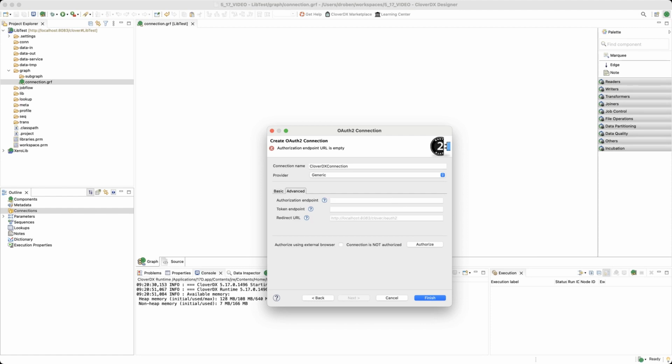So that's the basic. Then in the advanced, we need to fill a couple of the URLs which are used for the Xero. So the authorization endpoint, the endpoint for the token, and then the redirect URL, which has to be the same as on the Xero side. And that should be it. 3 URLs, client ID, client secret, scopes, and then authorize.